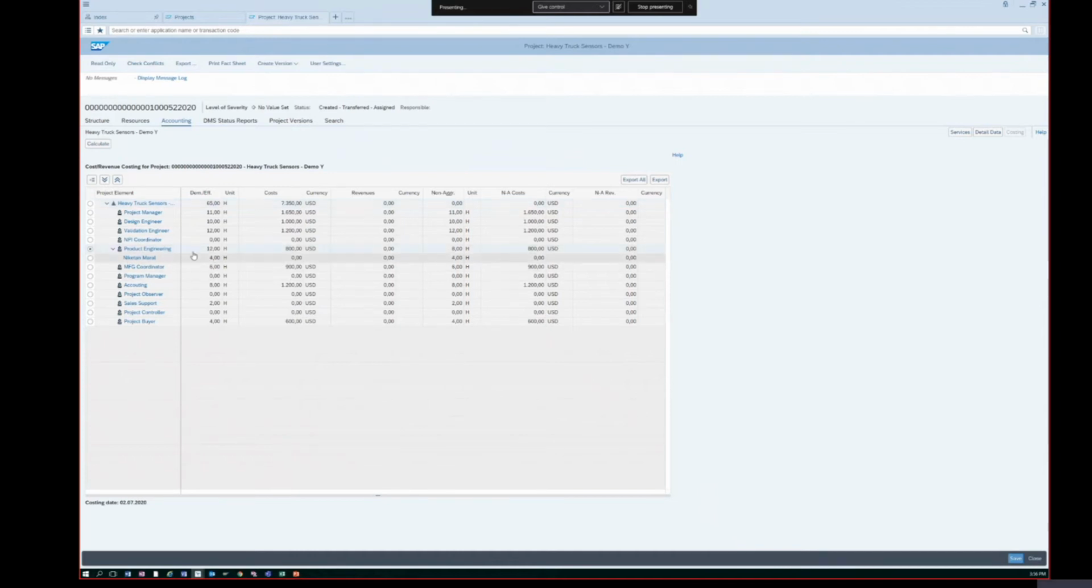So how the costing logic works is, even though the product engineering needs 12 hours, it's only staffed for 8 hours. So based on that 8 hour staffing, the rate is $100 per hour. So that's why the cost is showing here as $800. So we still need 4 hours of effort to be costed.